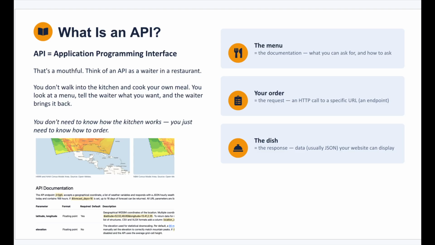API stands for Application Programming Interface. Don't worry if that sounds complicated. The best analogy to think of is a waiter in a restaurant. You don't walk into the kitchen and cook your own meal. You look at the menu instead. You tell the waiter what you want, and the waiter brings it back. That's a really nice analogy for how an API works.